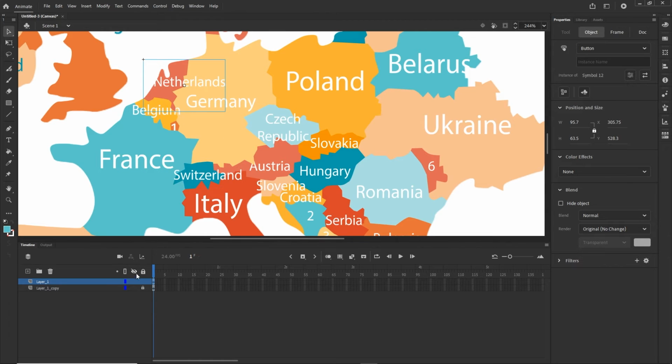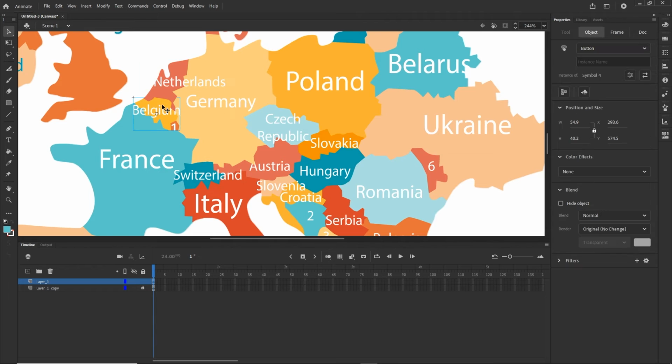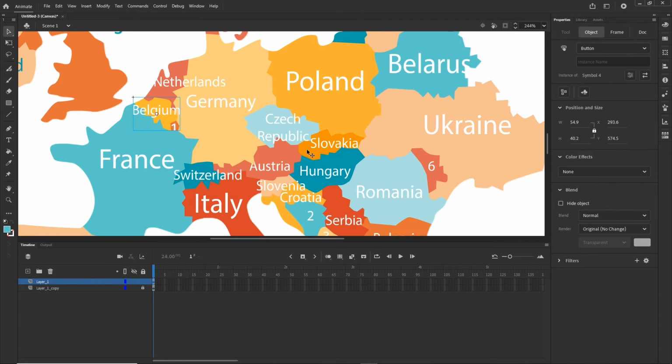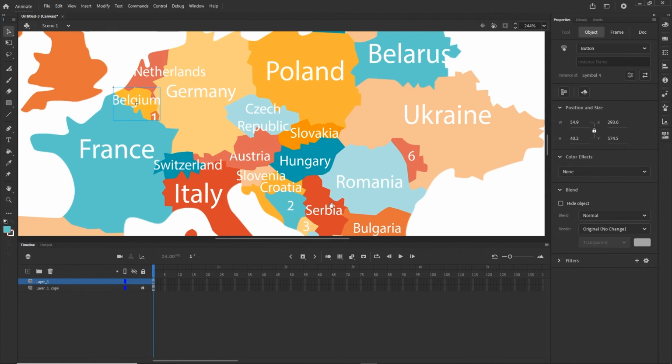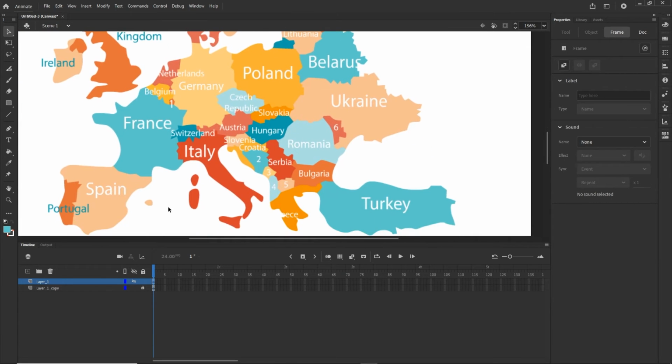But right now let me hide this, and yeah, this Belgium, I'm going to put arrange, bring to front, and yeah, basically you need to play with this like so. And it's good to have this map which has like the original borders and everything, so you can make sure that you are going to have this correctly.